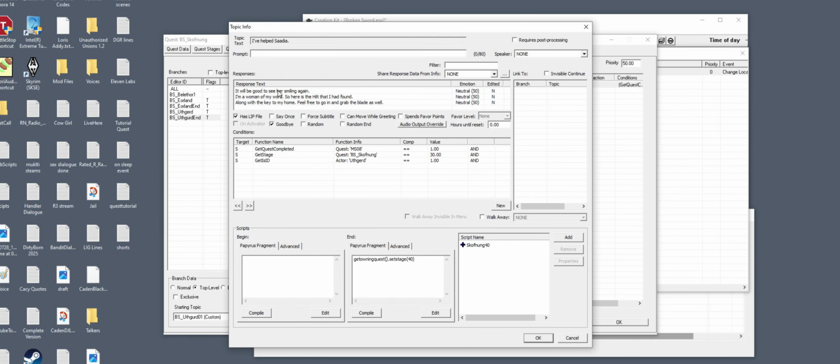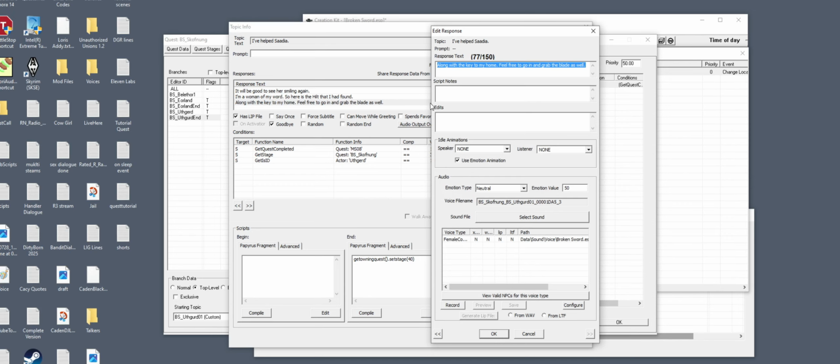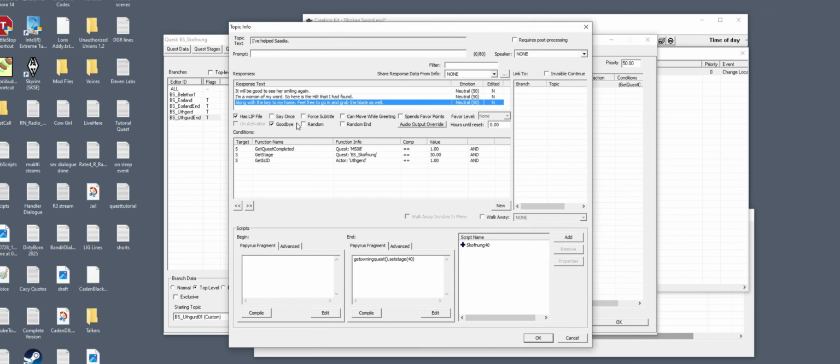She says, it will be good to see her smile again. I'm a woman of my word, so here's the hilt that I have found. Along with this, along with the key to my house, feel free to go in and grab the blade as well. This one's going to be a goodbye.